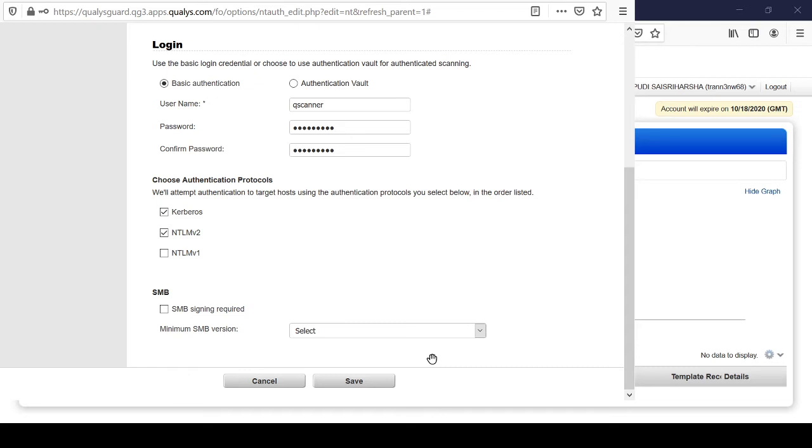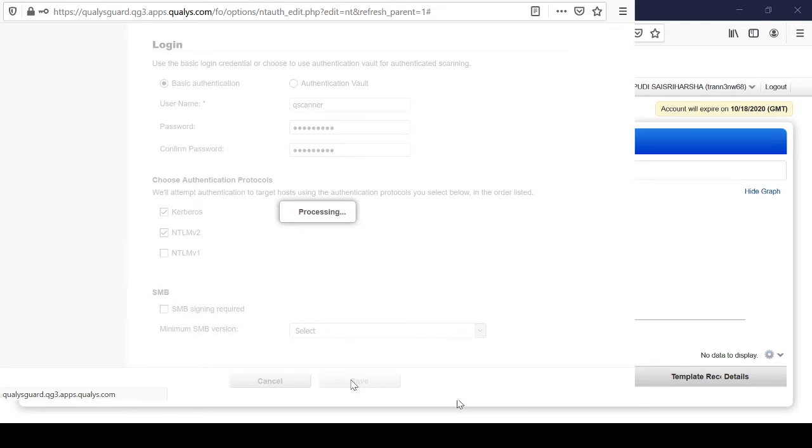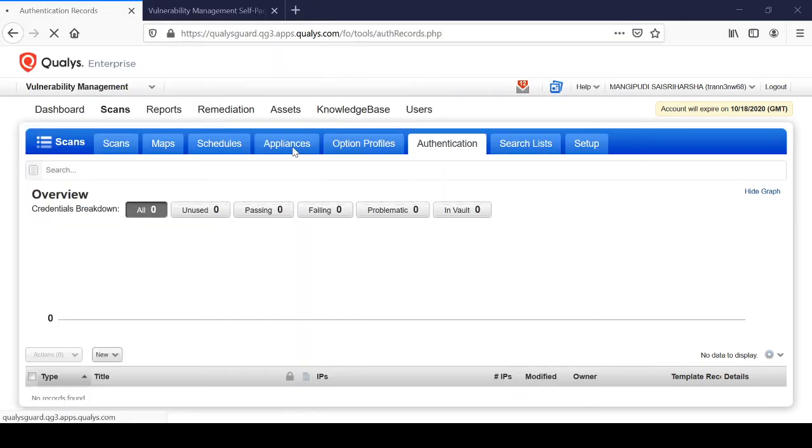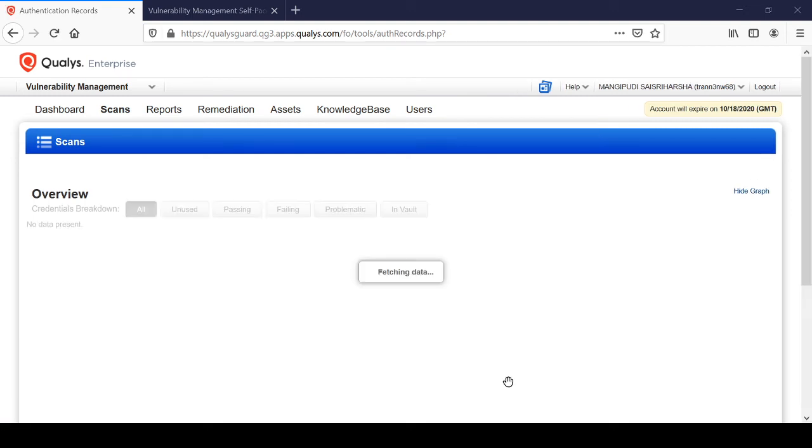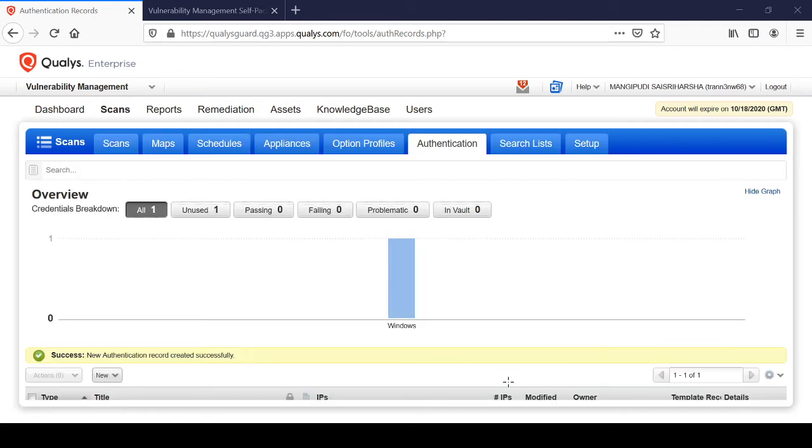Okay, click on the save button. See here, we are not adding any IP addresses because they will automatically be detected at the time of scanning, because we are using an Active Directory API call. Now you have created it for Windows.